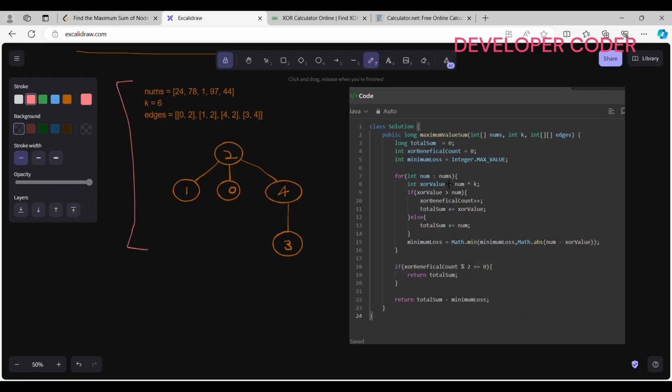Now let's debug the code with this particular example. Initially I am going to iterate over all the nodes one by one. So 24 is the value for this particular index, so here I am writing 24. 78 is the value for the node at index 1, and 1 is the value for the node at the second index, so here I am writing 1. 97 is the value for the node at index 3, so here I am writing 97.